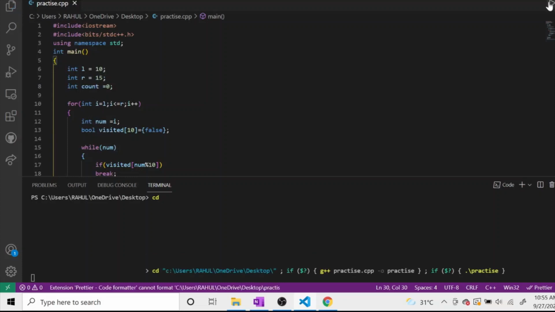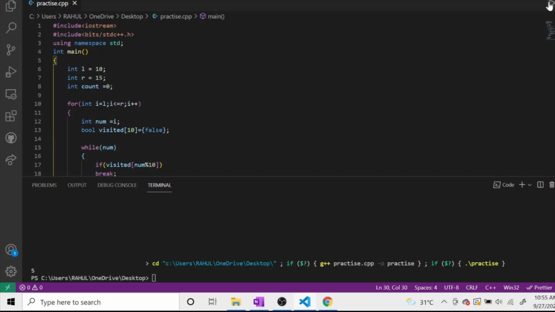So let's check the code now. It gives us output as 5. Since we have checked between 10 to 15, including 10 and 15, there are a total of 6 numbers, but 11 has repeated digits in it, so we will not consider it, and thus our count value will be 5.